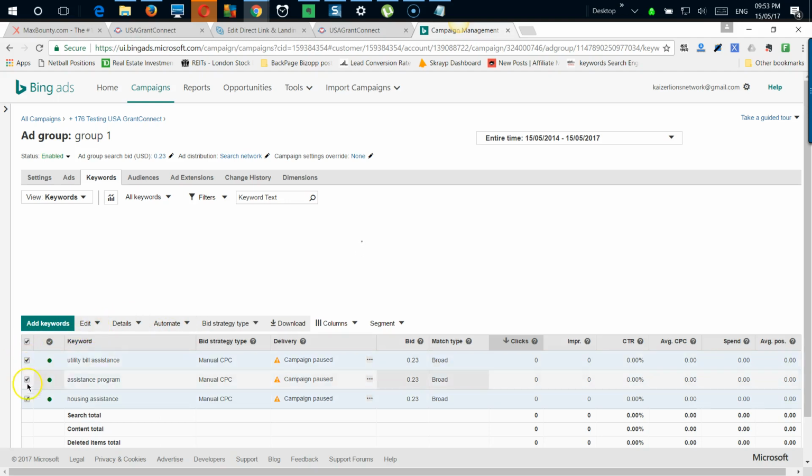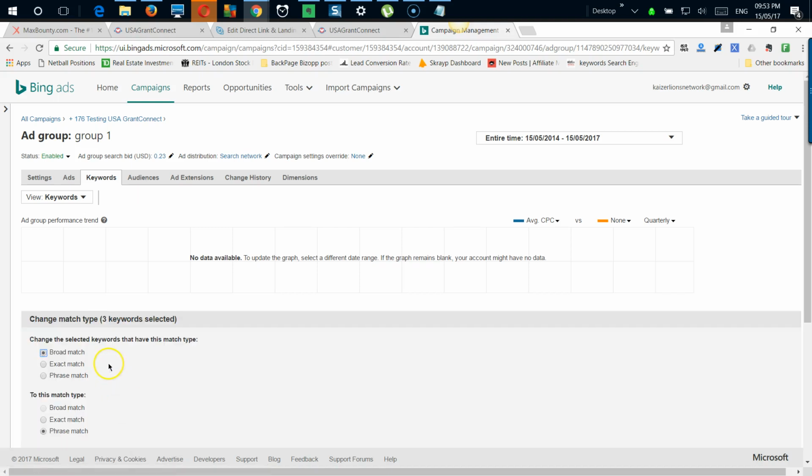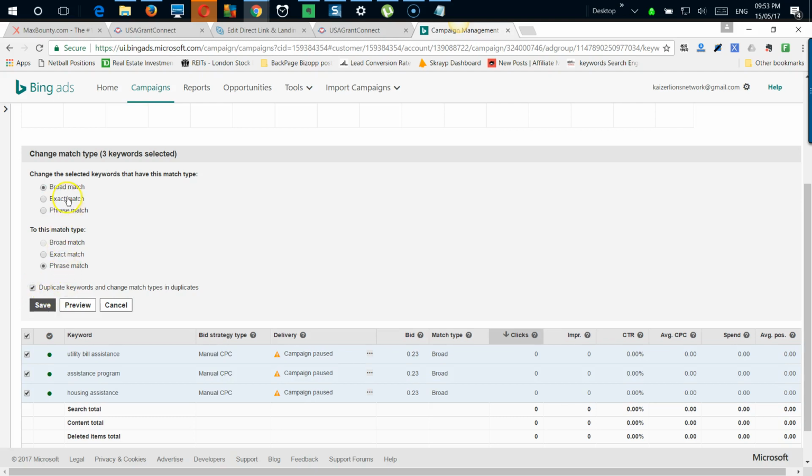Now what you want to do with the keywords is tweak them a little bit. If you click here, all these keywords will be selected. Now click on match type. With match type, we want to copy all of these keywords instead of copying and adding them again for exact. To make it quicker, duplicate. The selected keywords are broad keywords, as you can see. If you click here, it's going to copy them to phrases for you.